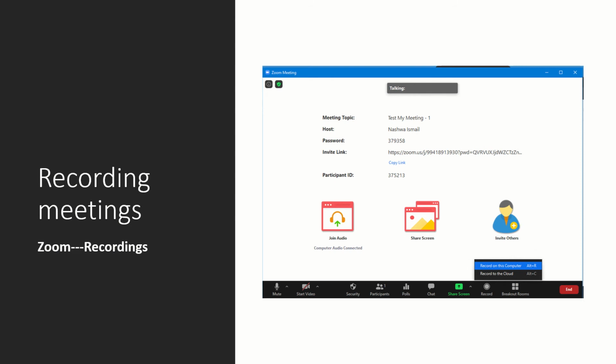When I'm recording, the recording will go either to the local computer, your own computer, or to the cloud. There are pros and cons for each. You are going to decide this when you start recording, so you'll be given these two options.